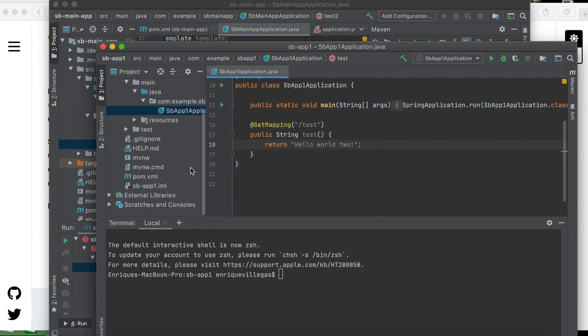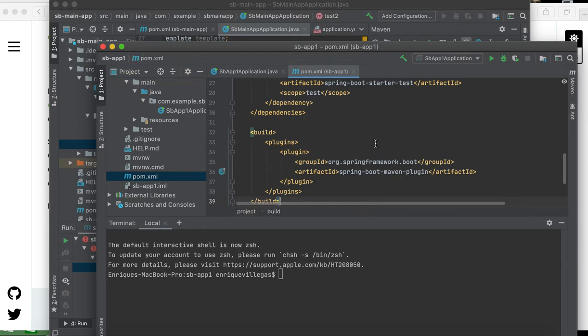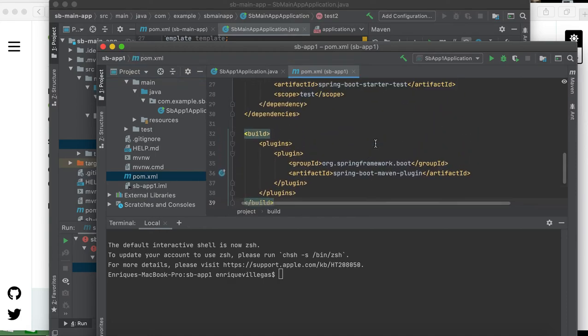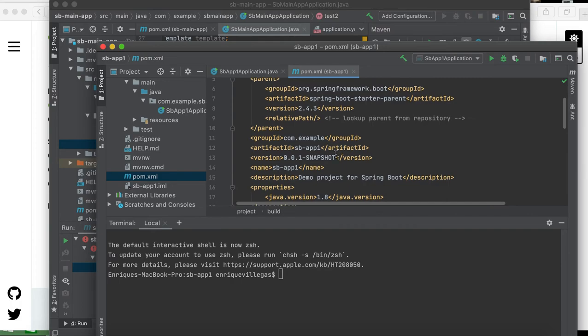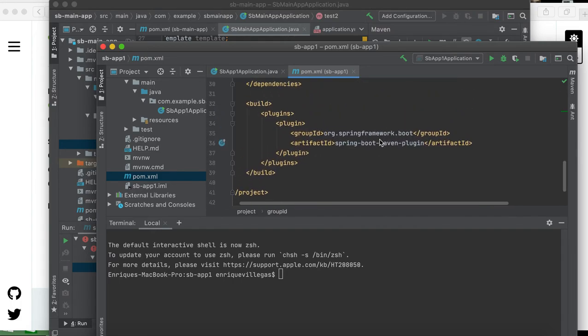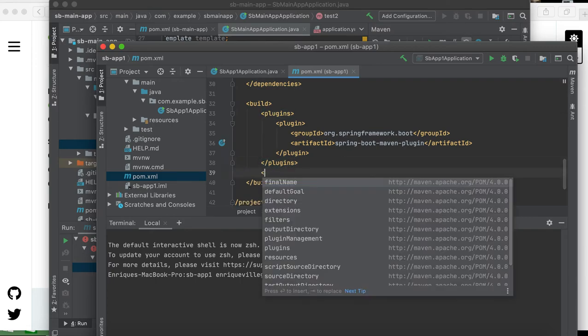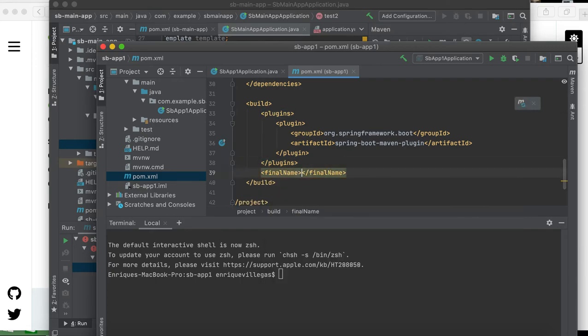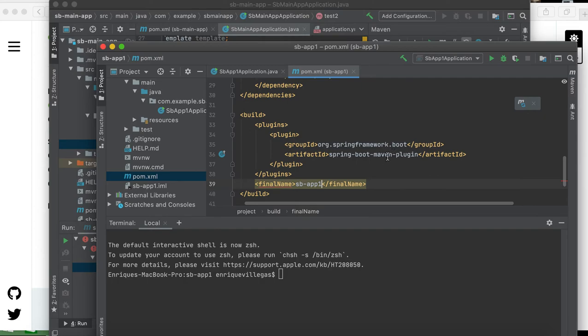Then the file name must be... because by default the file name will be based on the artifact and the version, right? So we want to explicitly put the final name of the jar, which is SB SpringBoot app 1. Okay. Then build.